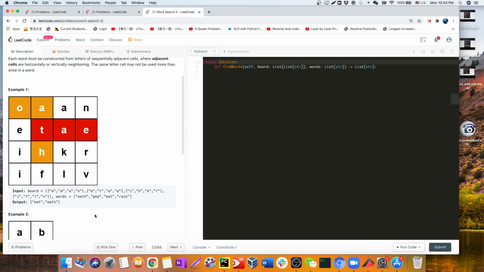So can we do better than brute force? The answer is yes. There are actually a couple of data structures we can use, so let's check one example right here, using oath. The first data structure we can use is a dictionary, which is a hash map, and we're going to waste some space to form a prefix dictionary.